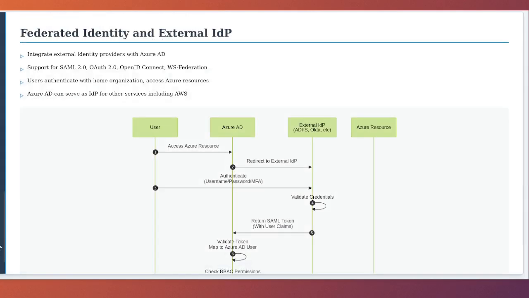Federated Identity and External IDP. Both AWS and Azure support federated identity, allowing users to authenticate with external identity providers instead of creating separate cloud credentials. However, Azure's federation capabilities through Azure AD are more comprehensive and integrated than AWS's federation through IAM and Cognito.